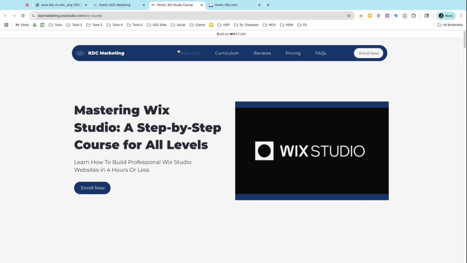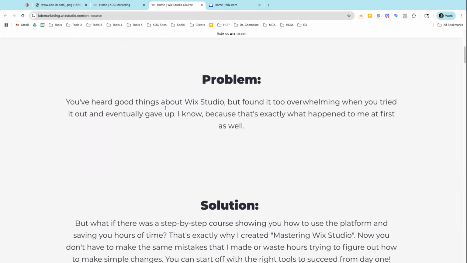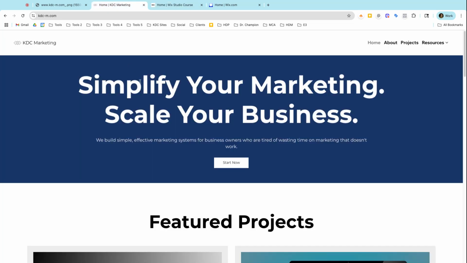And I do have my online course that teaches you how to build a Wix Studio website step by step. I follow these exact same things that I do in this course to build this website. And as you can see, it's really pretty simple, but a lot of times it's what you remove and take away and not what you add that makes things a little bit better.